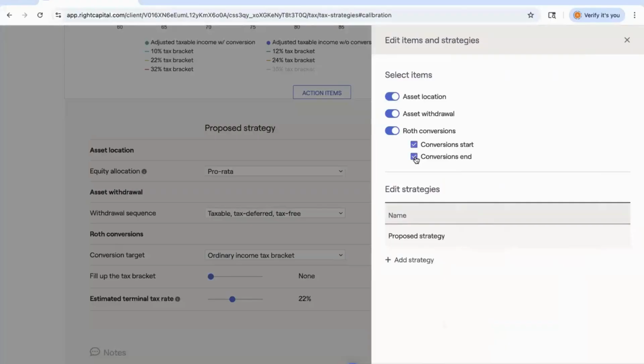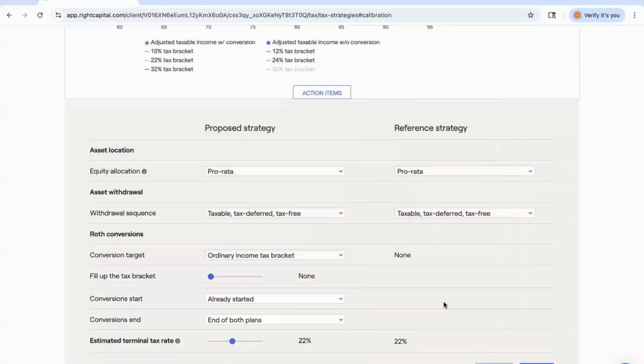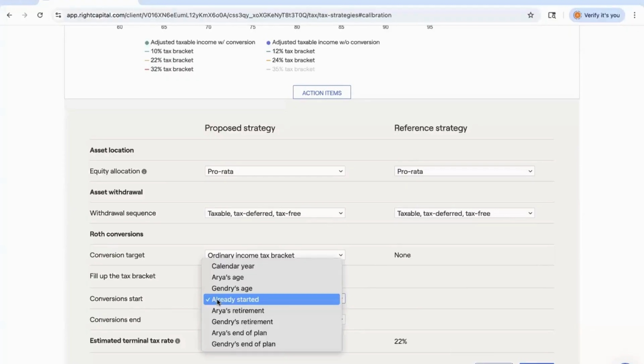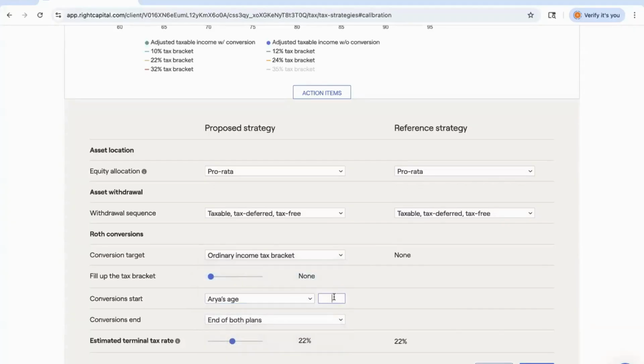One of the things that I wanted to tie in is the conversion start and conversions end date. Because especially in this instance for this family, we're looking to make sure that there's no Roth conversions calculated prior to retirement age for this group. So we're going to select the conversion start and indicate that we want this corridor. So we are going to be going to Arya's age, and we're going to specify that we do not want any Roth conversions calculated prior to age 67. And we're going to hit refresh.